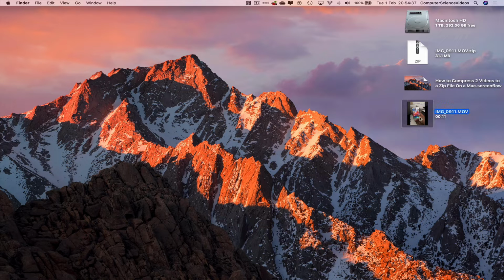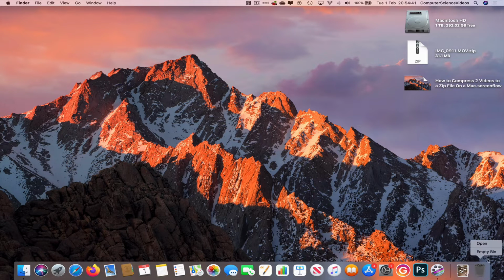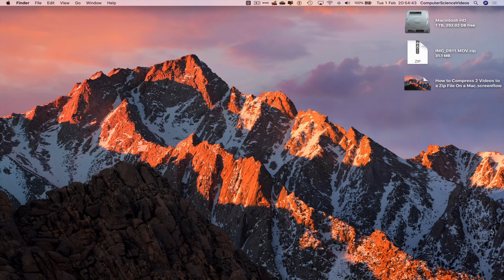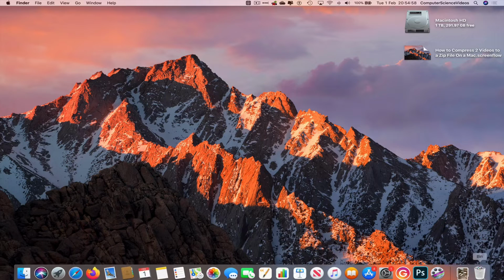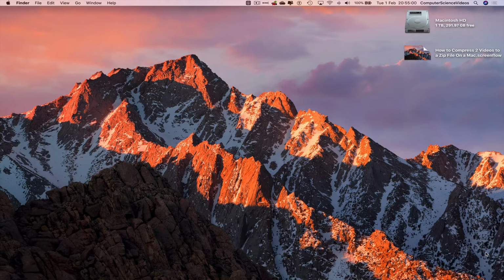Let's now delete the video, as we do not require the video itself. Empty the bin, click on the zip file to decompress, and there we have the video. So we can delete the video and the zip file. Command delete, empty the bin.